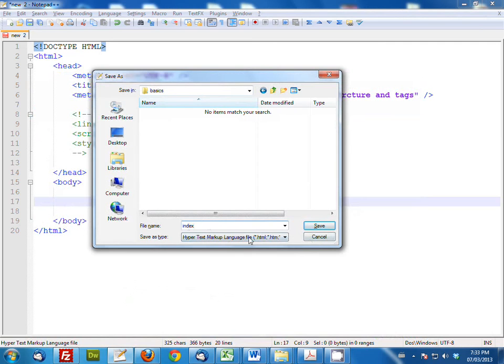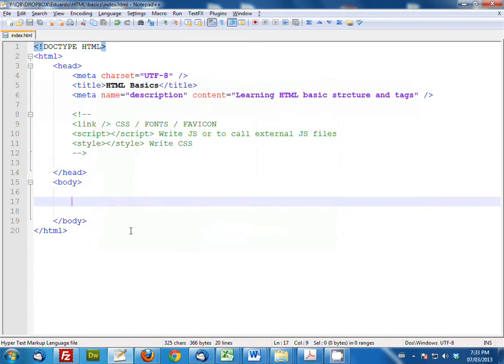Perfect. So we're gonna save it as index.html, save. Great. Now we're gonna put our first tag, h1, and we're gonna save this, write learning HTML.